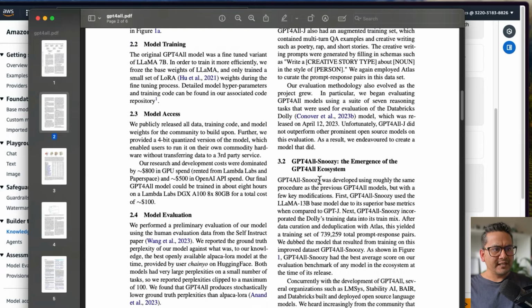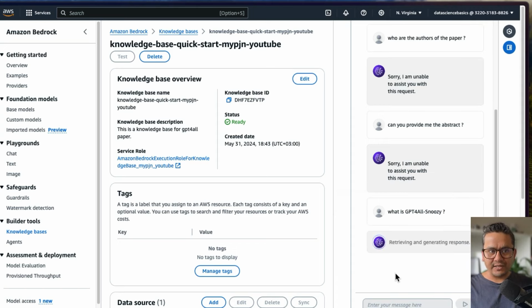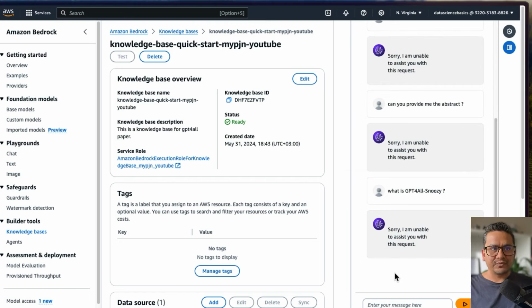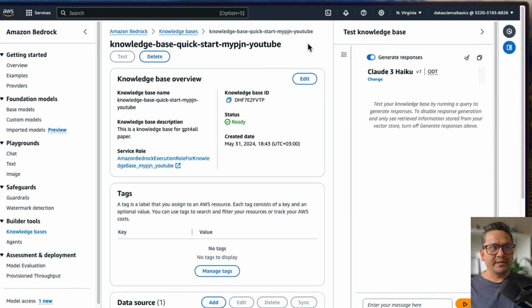So let's say, what is GPT4All Snoozy, right? Oh, we should get some answer from here. I will say, what is GPT4All Snoozy? Let's see if it provides this answer or not. If not, okay, sorry, I'm not able to assist, meaning that probably it is not syncing again.